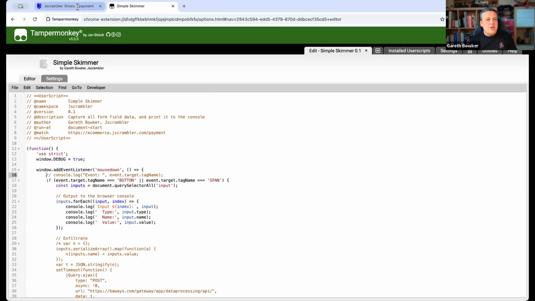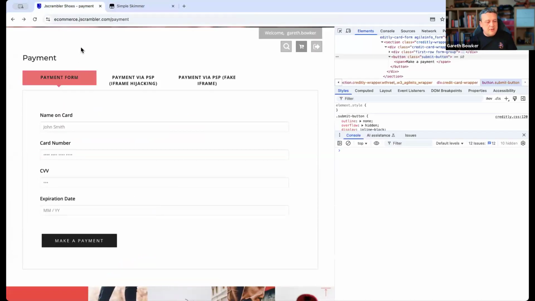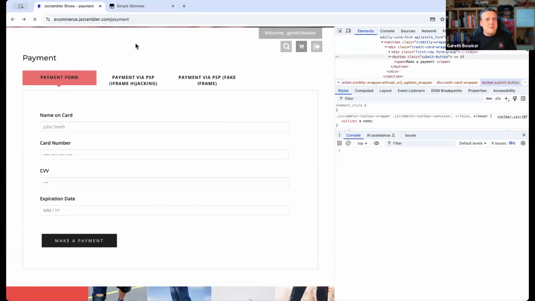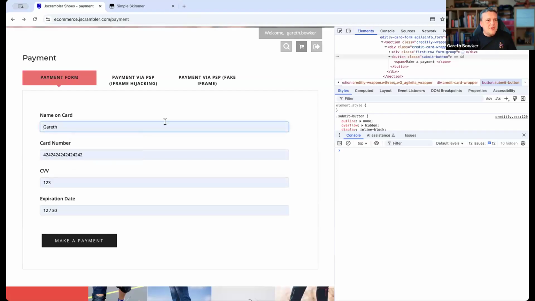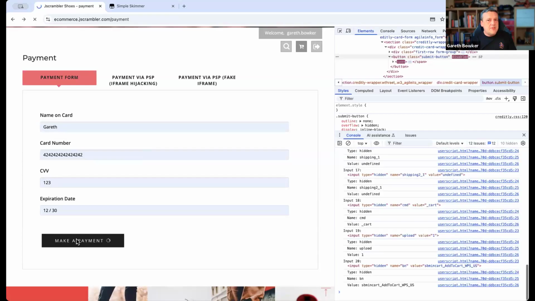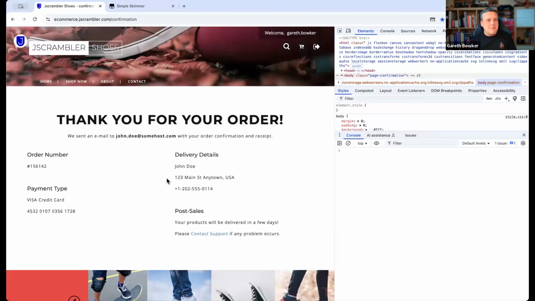So let me just show you first of all what it does, and then I can quickly talk through the code as well. So I've got a payment page here. Just reload it to make sure it's all there. And when we enter in some cardholder details and we click on make a payment, you can see all of the data has just come through here now. It's just going to reload in a second and then I'll go back to that page.